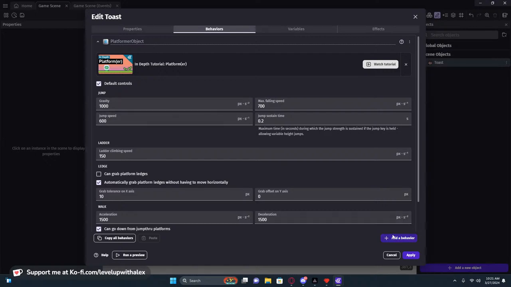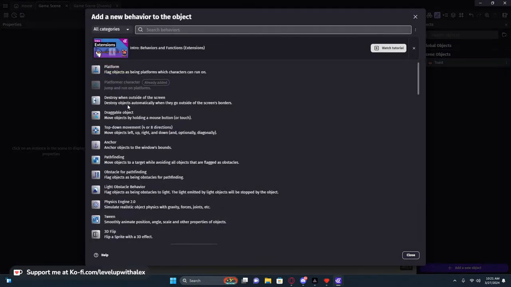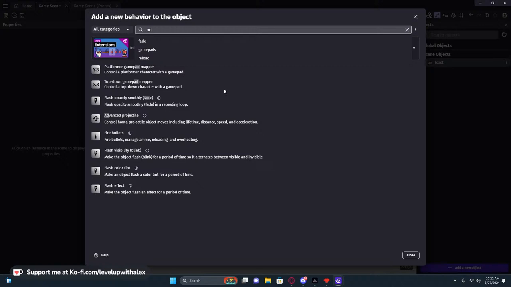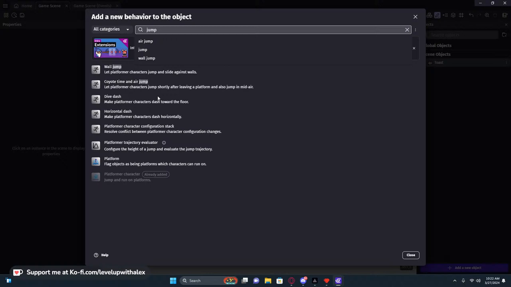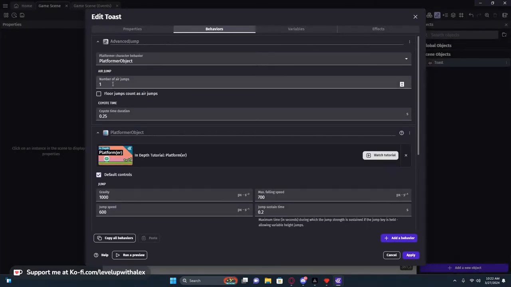Now, I also want to add another behavior because we added something earlier: the advanced jump mechanics. So we could just type advanced or jump. There it is. We want to add the coyote time, air time. I'm going to set the number of air jumps to 0. I don't want him to be able to jump again in the air. And we're going to say that floor jumps count as air jumps if we decide to use this. And we're going to do a coyote time of 0.125.